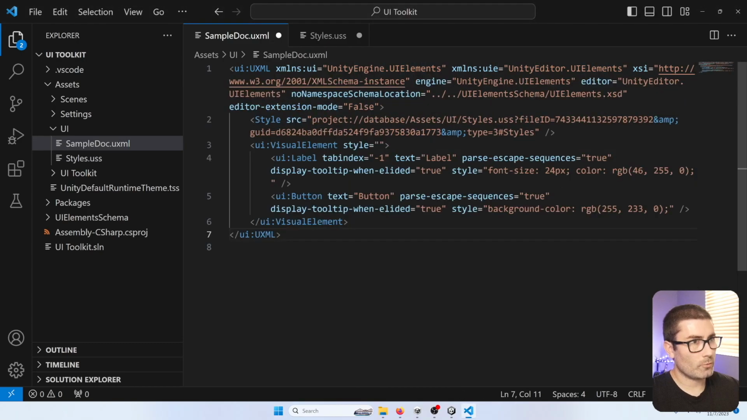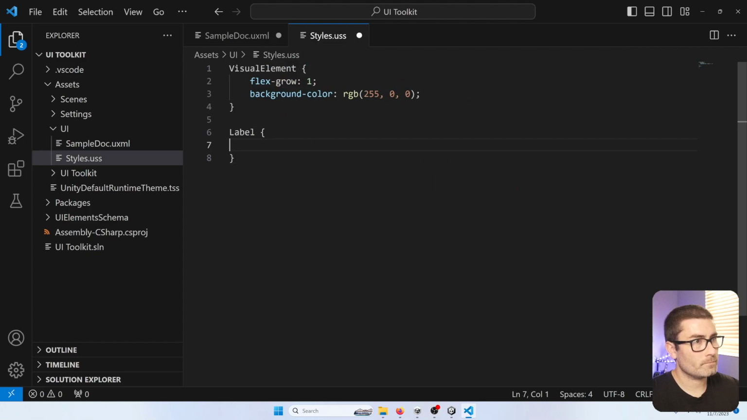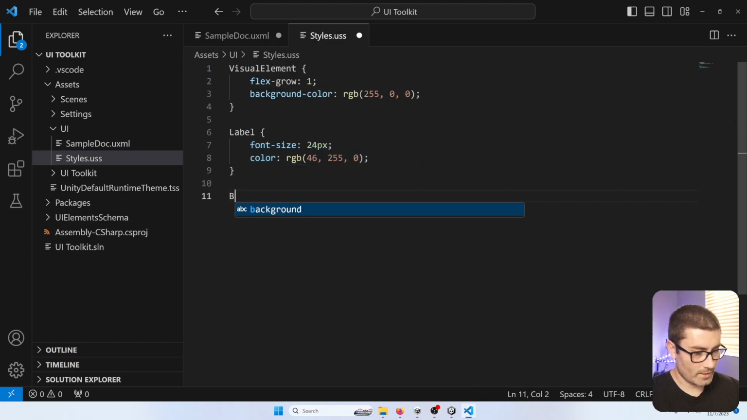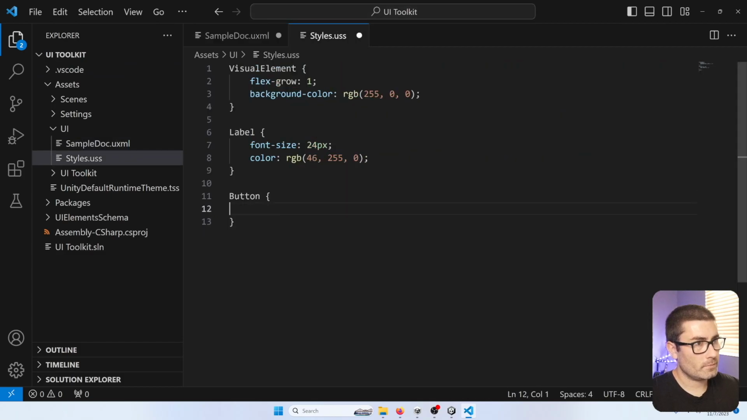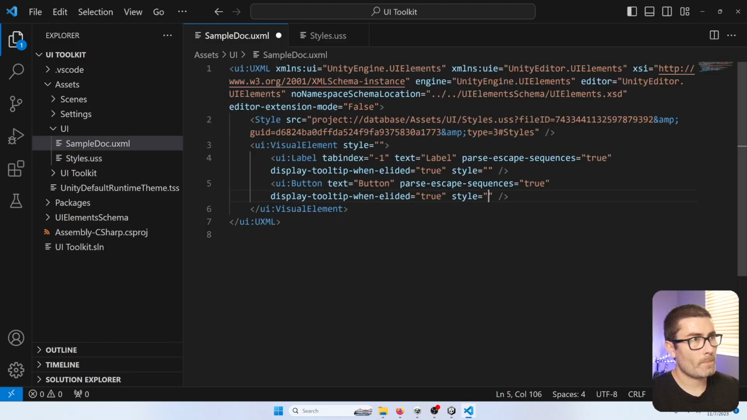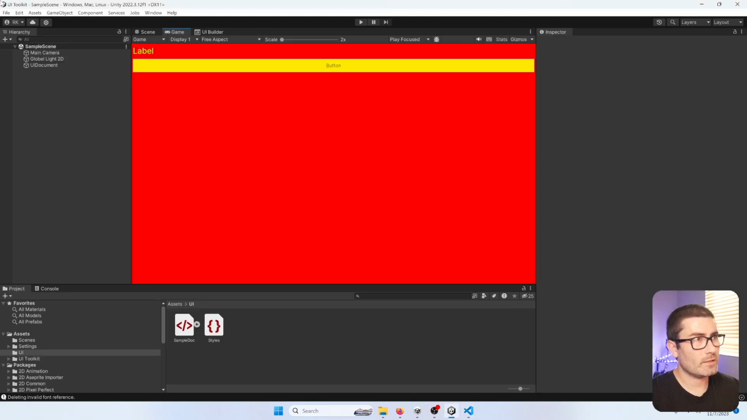So we'll do opening and closing brackets and then copy over the inline styles, which, let me get word wrap going, are right here. Let's copy these over. And then we'll do the same thing for the button. So hey, we're going to select the buttons on the page, and we're going to apply these styles right here. So paste that in and then save everything. And if we go back to Unity, it looks exactly the same, so it's working properly.